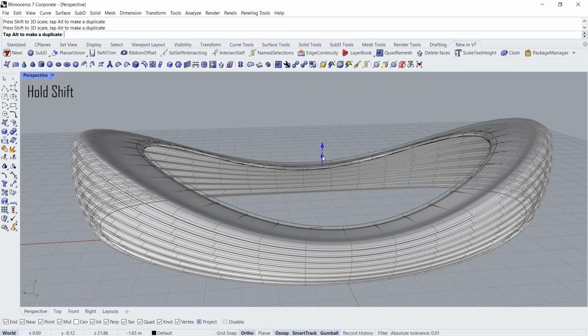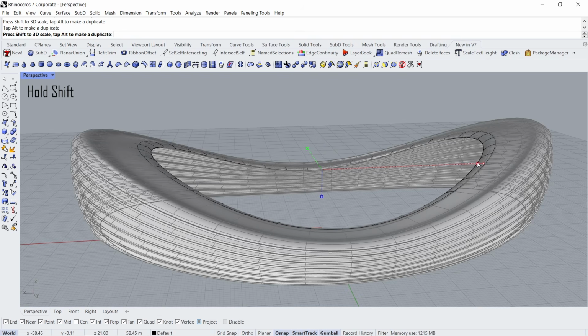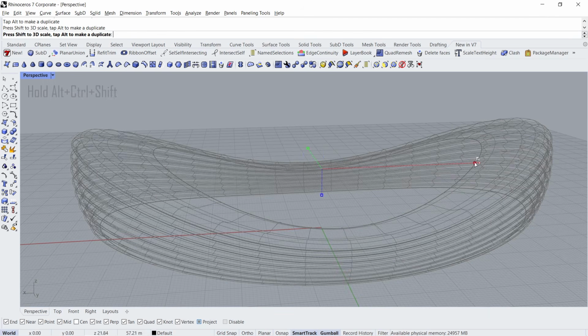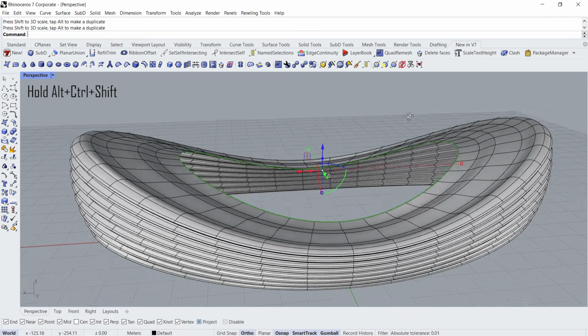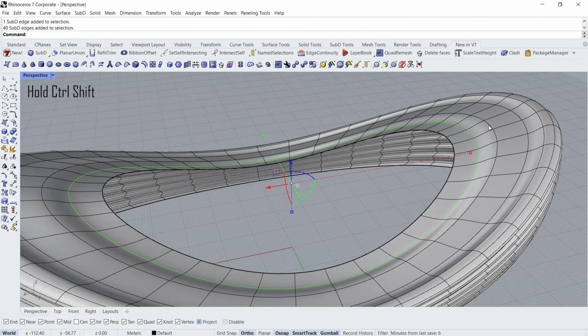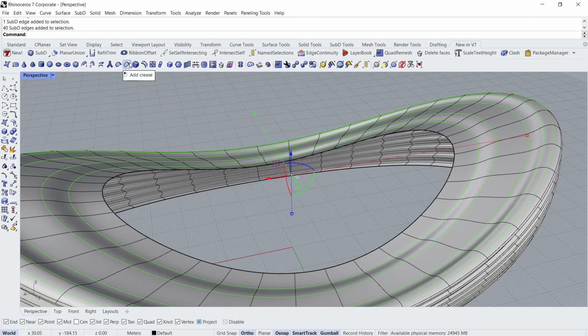Hold Shift to scale proportionally. Hold Alt, Scale. Hold down Shift and Ctrl without releasing the Alt. Hold Ctrl-Shift and double-click to select edge loop. Add crease.